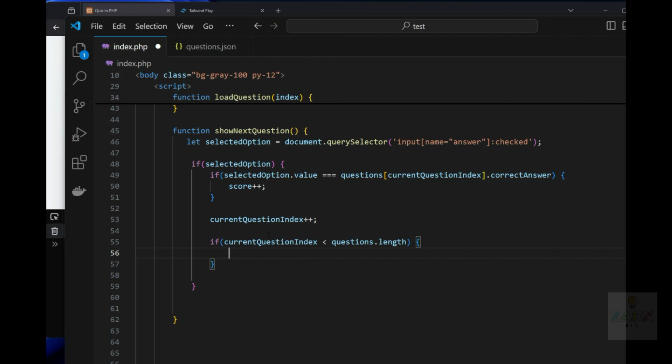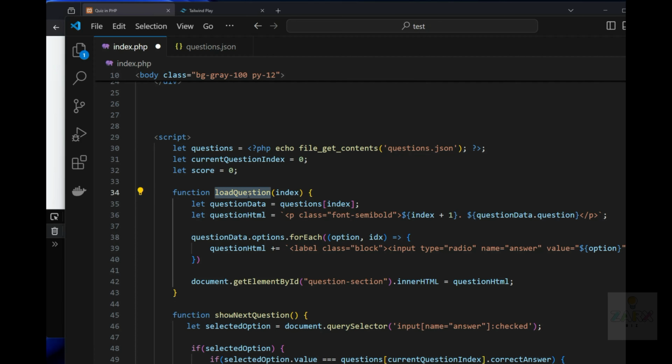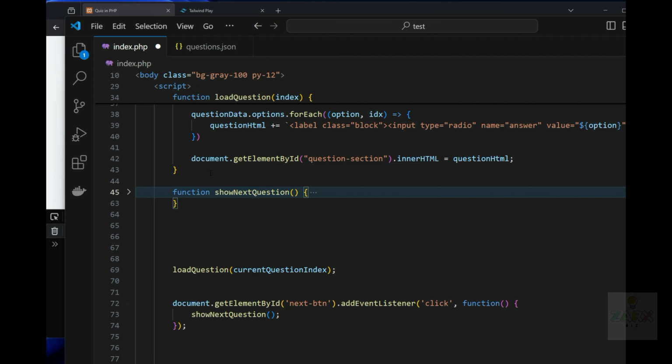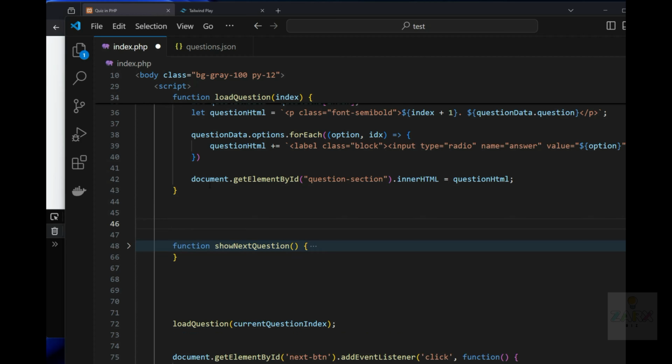Now, if it is less, what do we want to do? We want to do the load question, and as you are increasing the index, we can pass the index after increasing it. Now, once this is done, we want to put else. Else means all right, we reached the end. So we say here, show result. Now this is another function, we don't have it yet. So let's create it. I copy this the same way and create it together with this one. And I say function show result.